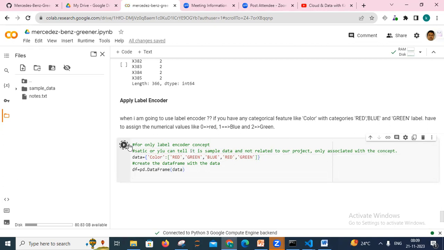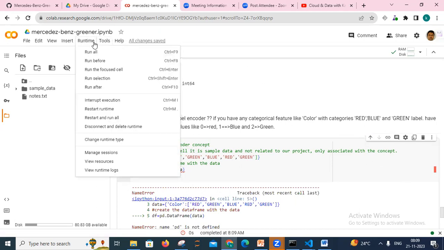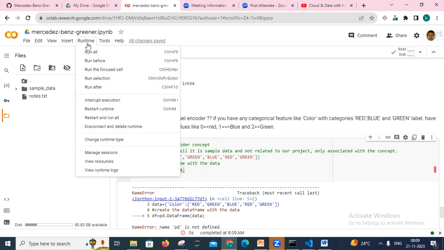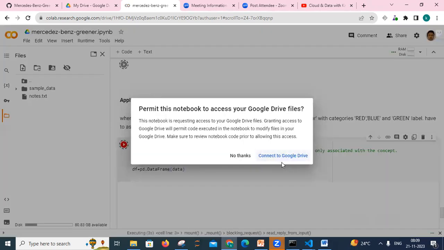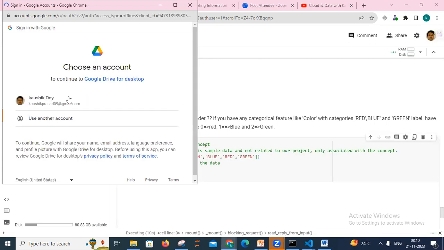Oh, pd is not defined. That means I have to run every cell. It was restarted, I think. If this kind of situation happens, your code is there, just go to the runtime tab and click run all. Automatically it will run each and every cell, executing one by one. You can also go to runtime and click run on a cell. Then it will be working.